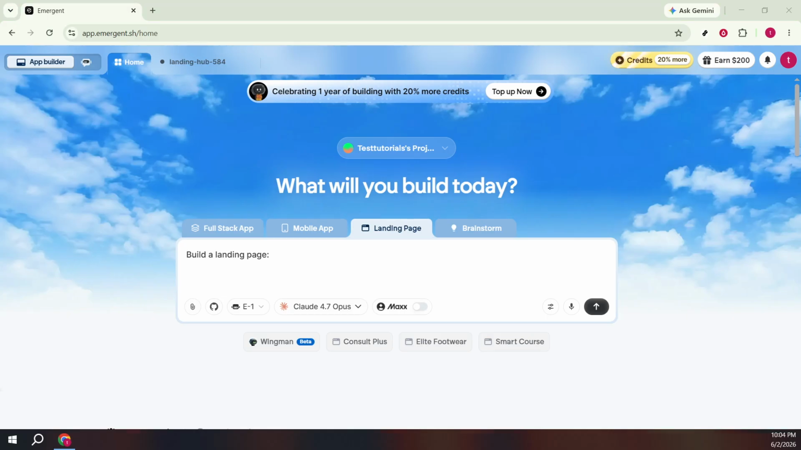from the start. Next, you'll see a prompt box. Type something simple to begin, like "build a landing page." You can keep it short or add helpful context such as your product type, target audience, preferred tone, or a color palette. Clear intent helps the AI create a page that matches your vision on the first try.